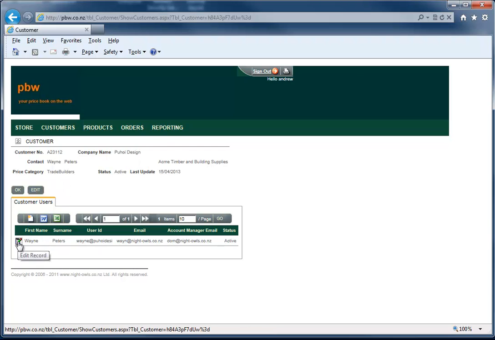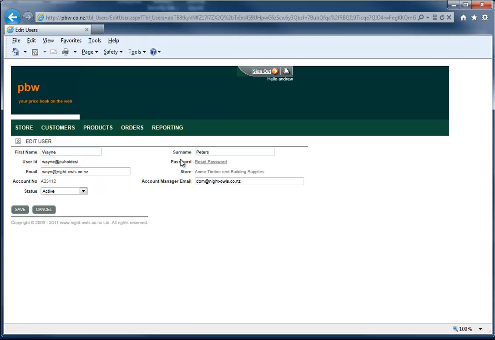We can edit Wayne's details, reset his password if necessary. We can't change his password, we can only reset it. We can't tell him what his password is, we can just reset it. And also the account manager email. This is the person who manages the account, the customer account, and so would handle orders coming in, etc.